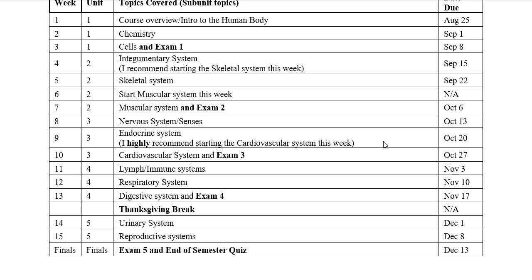I don't have any of that due this week on October 20th. It's all due the next week, but I really recommend that you work ahead past the endocrine system and don't put it off for later. And then we move through the rest of the systems.